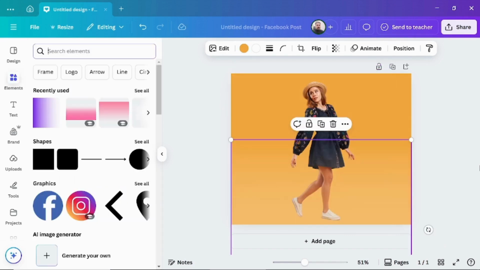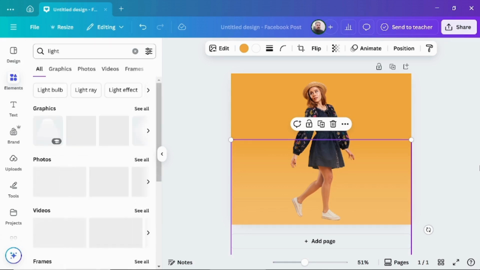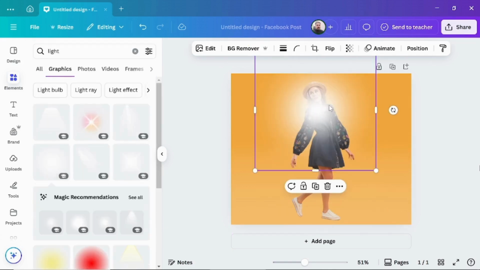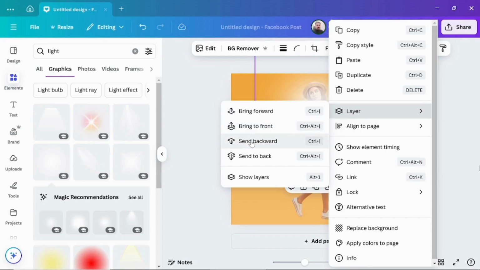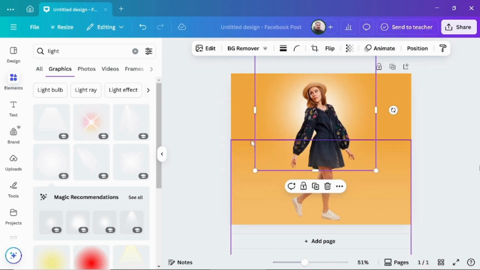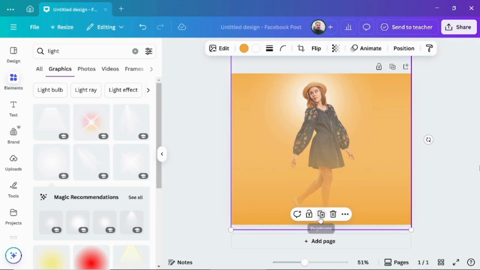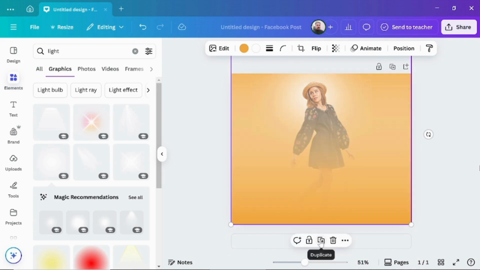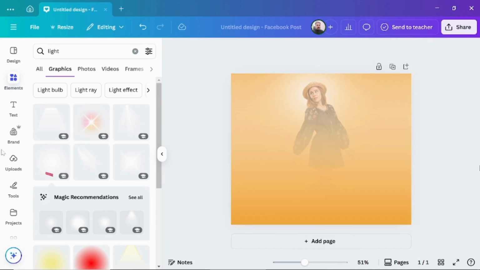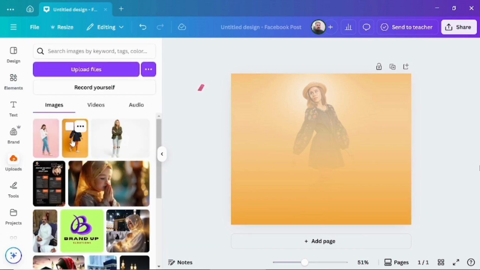In the Elements tab, search for light to find glowing effects. Add a light effect behind the image to make it stand out. Now, go back to the Upload section. Select the same image you used earlier from your uploads.